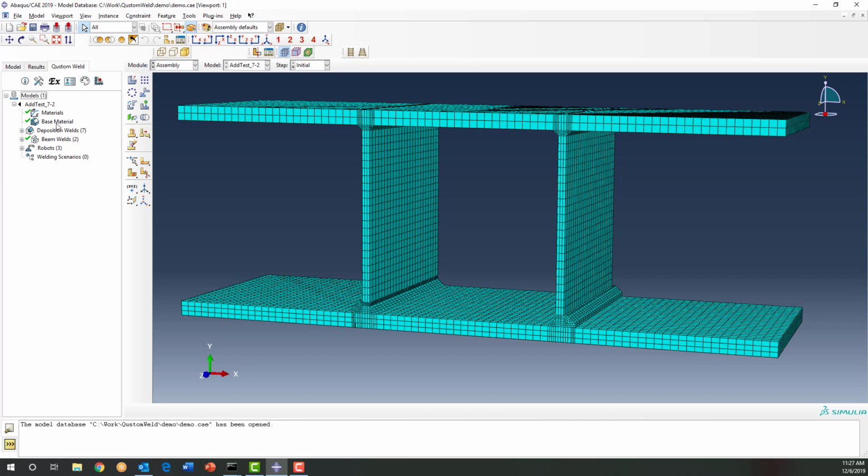We define the materials, the base material. We define deposition and beam welds, and then we define the robots, which control how the beads are laid down, and then finally the scenarios, which controls the order in which the beads are laid down. All right, so we'll start off with the materials.